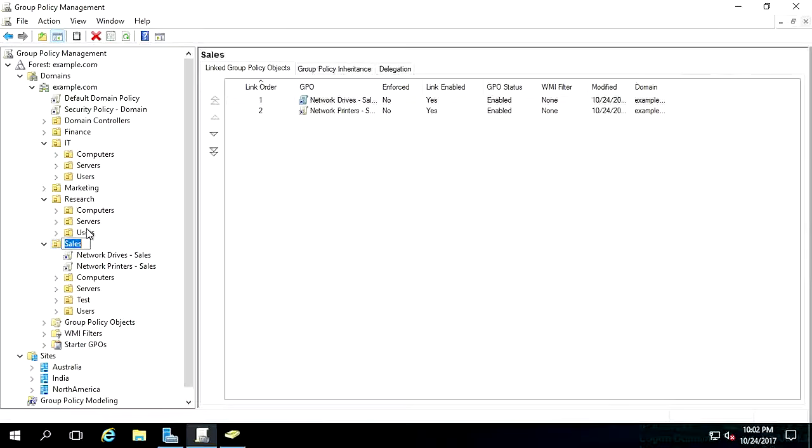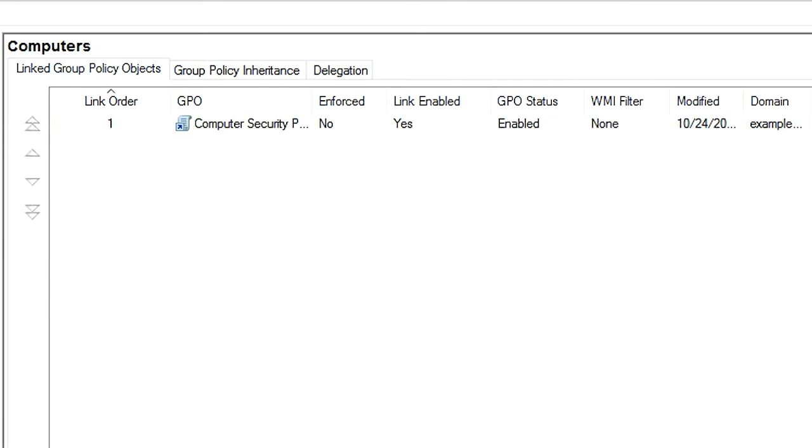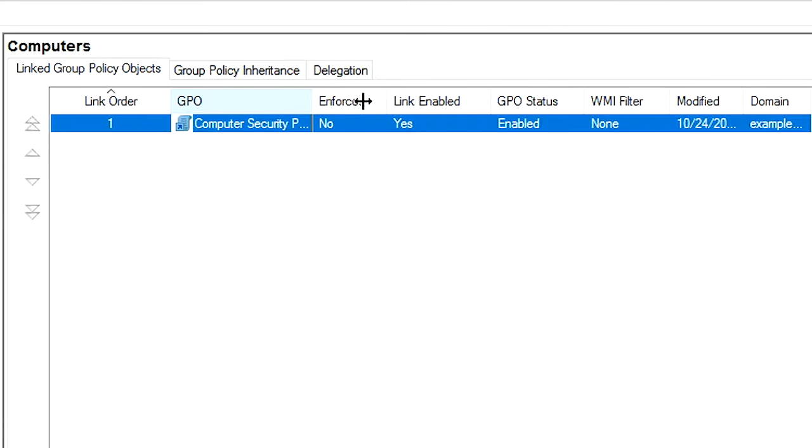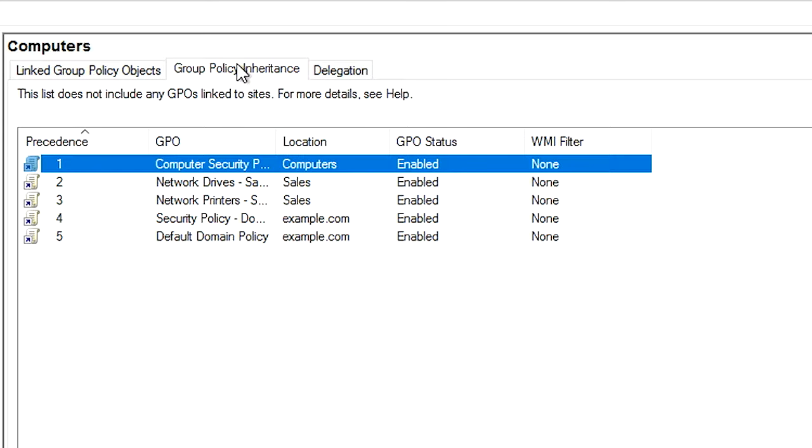In the Group Policy Management console, we can see the precedence rules in action. I'm going to switch to the Computers OU in Group Policy Management. I can see that there's a policy linked here called Computer Security Policy. By switching from the Linked Group Policy Objects tab to the Group Policy Inheritance tab, like so, I can see that objects in this OU will actually have quite a few policies applied.